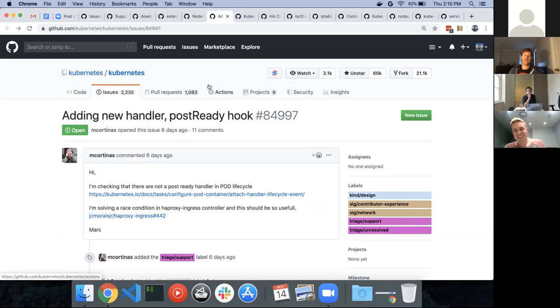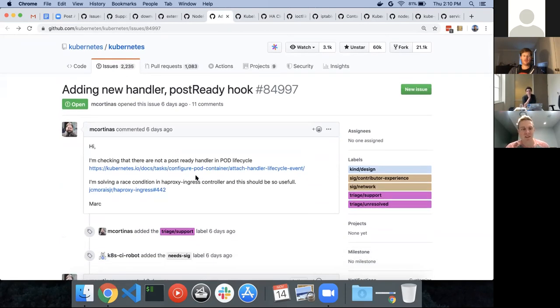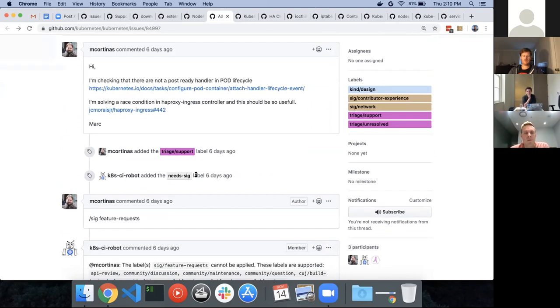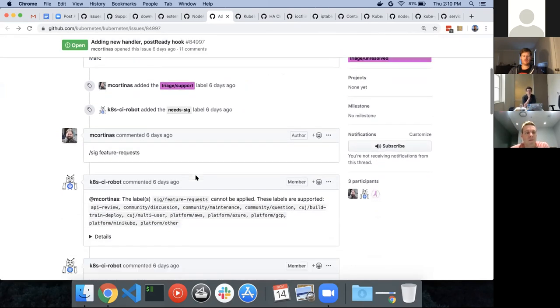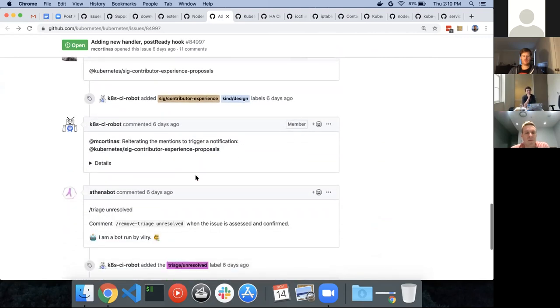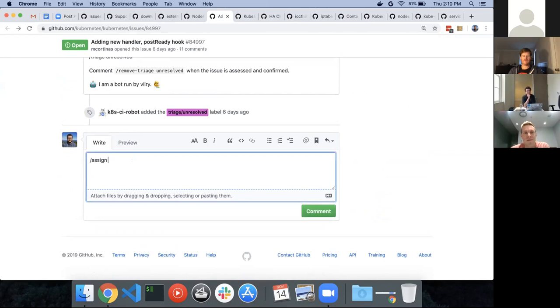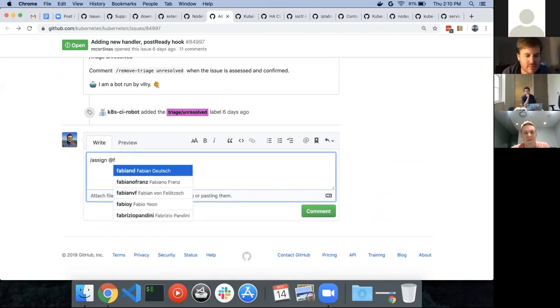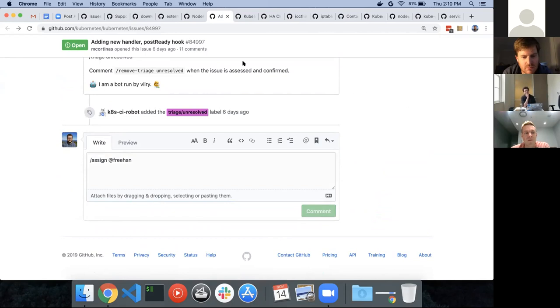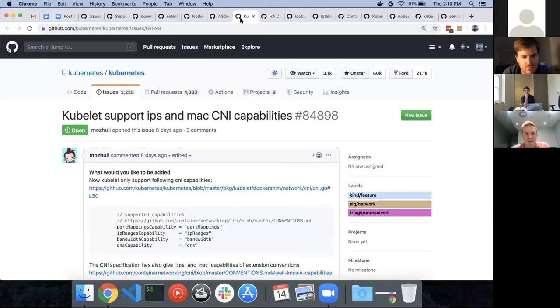All right, adding new handler, post-ready hook. This is more of a proposal specific to HAProxy ingress. Wanting to have something like after readiness succeeds. Isn't this what pod readiness gates are for? Yeah. You're going to assign this one to me, okay. I'll bounce it to Minhan. Should I just assign Minhan? Okay. Yeah, all right. I'll tell him about it after. Yeah. Kubelet supports IPs and MAC CNI capabilities.